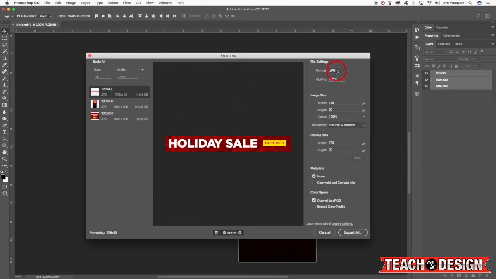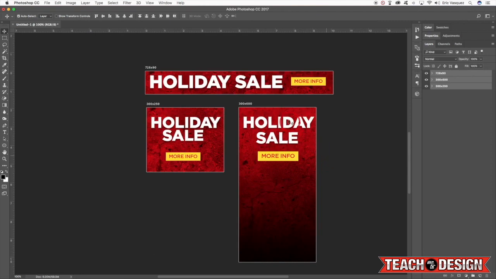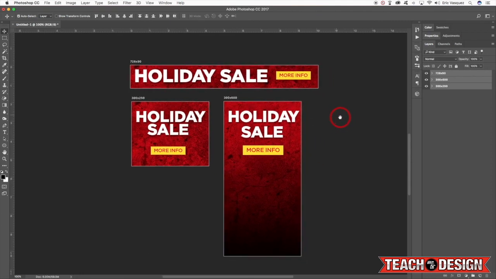Okay, and over here under the file settings, you have a few different formats. You can choose from JPEG, PNG, GIF, or SVG. And all you have to do now is choose Export All, and it's going to ask you where you want to save your files. So it's going to be very easy for us to just save these onto our desktop, and then we will have all of our images there.